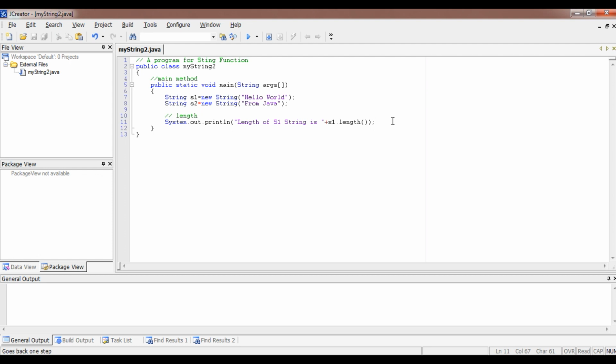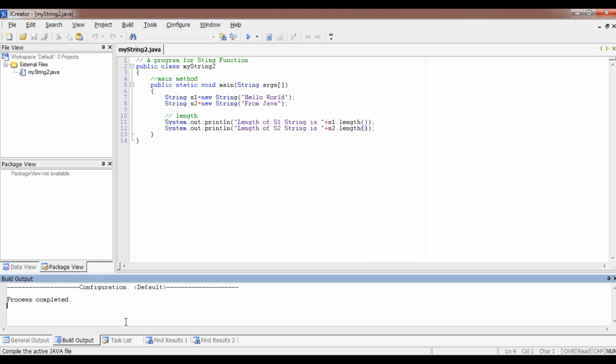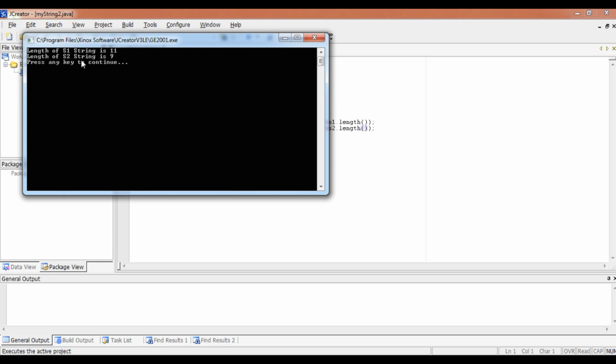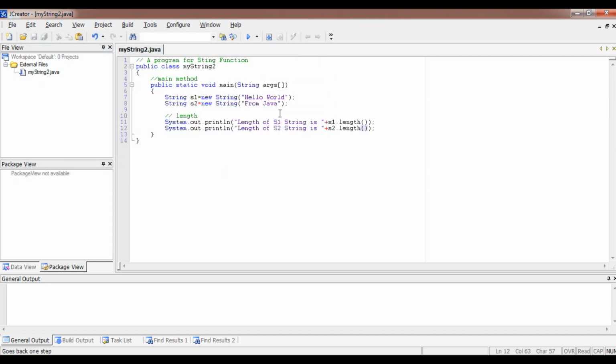In the same way we can check the length of string 2 also. System.out.println, length of s2 string is, concatenation operator, s2 dot length. We compile it again, wait for the compilation to complete, and now run it. You can see the s2 string length is 9. We can verify from here: from means 4 and Java means 4, and the extra space makes 9.